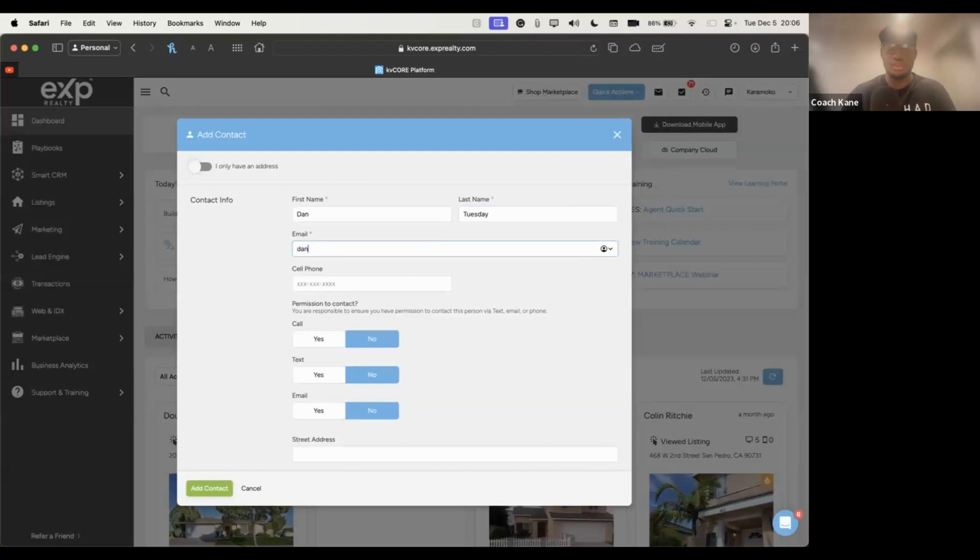Dan buyer123 at gmail.com. Okay. Let's say Dan didn't even have a phone number, okay? Because we want the email. The email is number one. Obviously, if you meet in person, you've already built that rapport. It might be a good idea to also ask for the phone number. But if all else fails, just make sure at least you have an email.